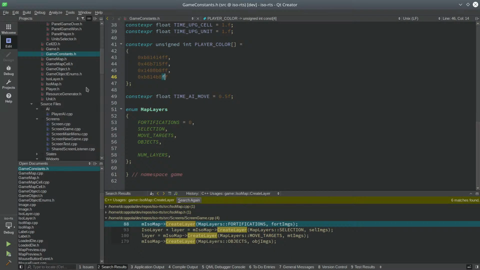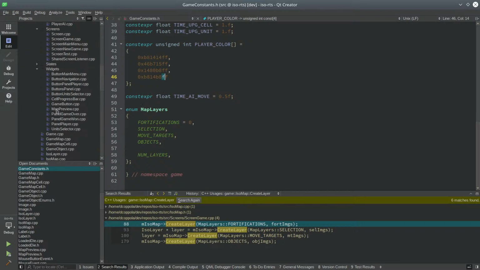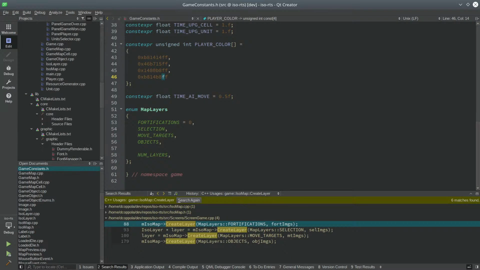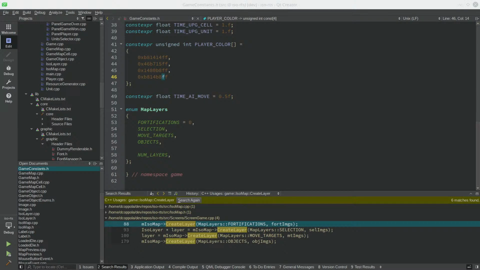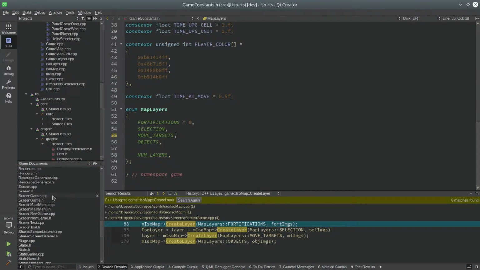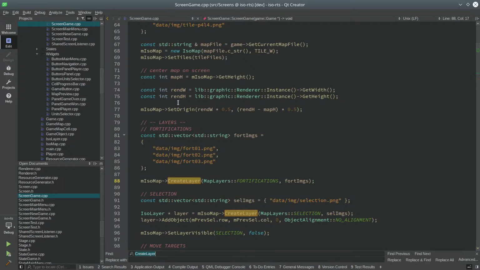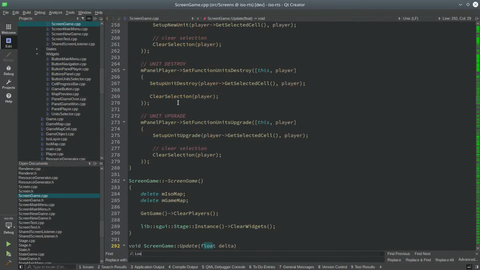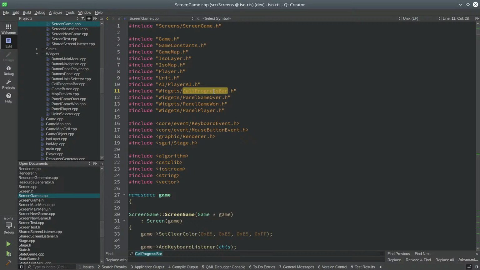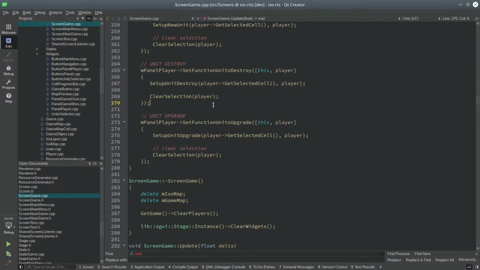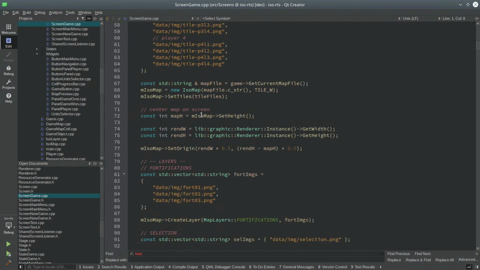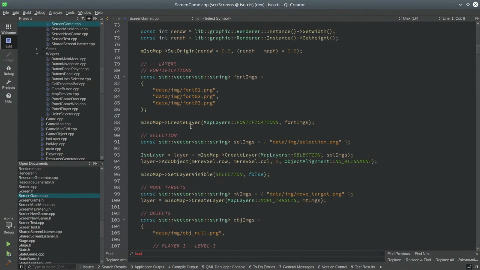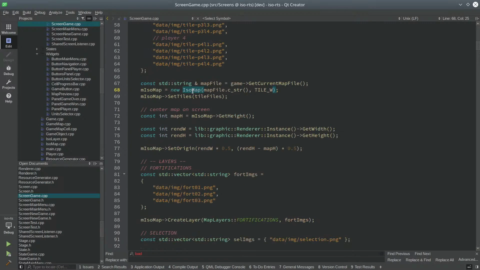Okay, so let me think. What I'm doing right now is, where's the load here? Come on, where's the load? It should be here somewhere. The ISO map. Oh yeah, it's in the constructor. There's no load function. I'm not using the load function because I'm constructing directly.